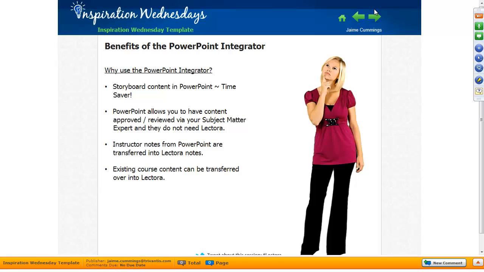So the first thing that I want to talk about are the benefits of the PowerPoint integrator. If you take a look at the list, let's talk about why you would want to use the integrator. Well, the first point that I want to make is that you can storyboard your content within PowerPoint, and this is a huge time saver. So you can create your outline and gather all of the images that you need for your course content. And once you pull it into Lectora, all you have to focus on is the interactivity, adding in media components, test and survey questions. Maybe you want to create actions to make it more interactive.